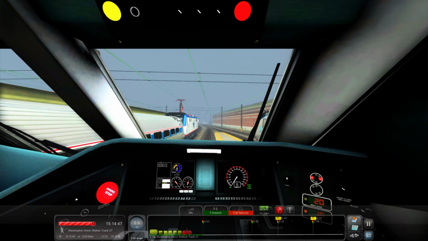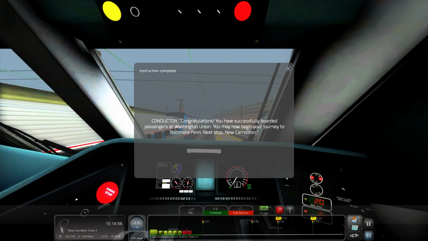You're going to hear the horn in a second. If you haven't watched my previous videos, it's basically the same as the Acela Express. So we are due to depart at 15:15. Just a few seconds, we're going to turn on the bell.